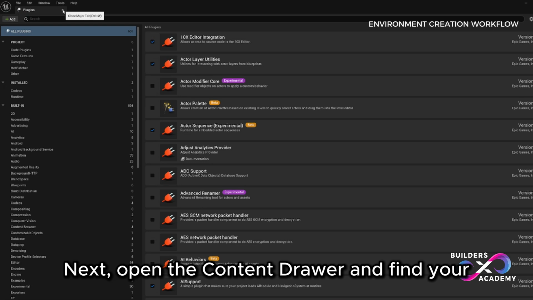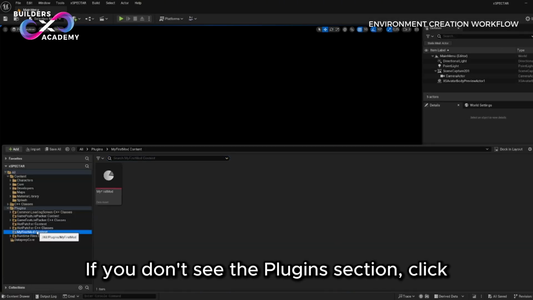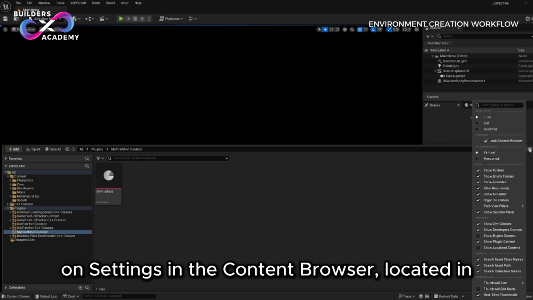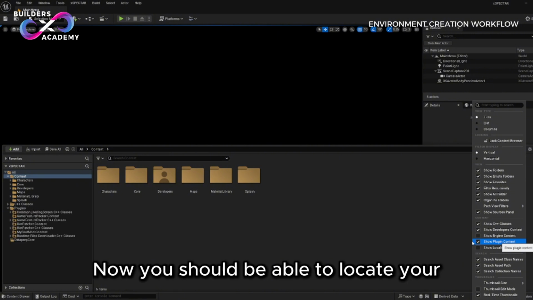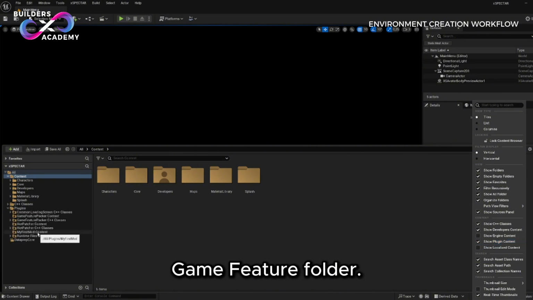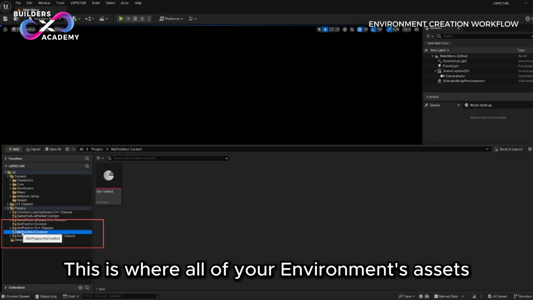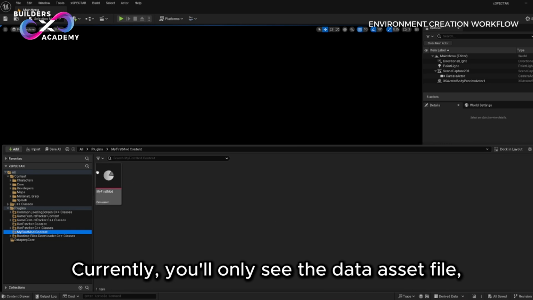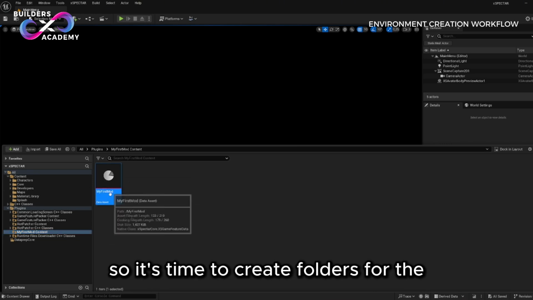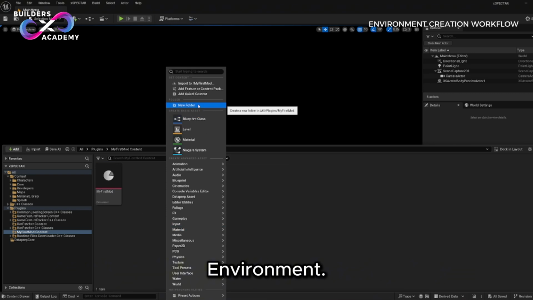Next, open the Content drawer and find your newly created plugin folder. If you don't see the Plugins section, click on Settings in the Content browser, located in the top right corner, and enable Show Plugin Content. Now you should be able to locate your game feature folder. In this case, it's named My First Mod Content. This is where all of your environment's assets will be stored. Currently, you'll only see the data asset file, so it's time to create folders for the assets you'll be importing or creating for your environment.